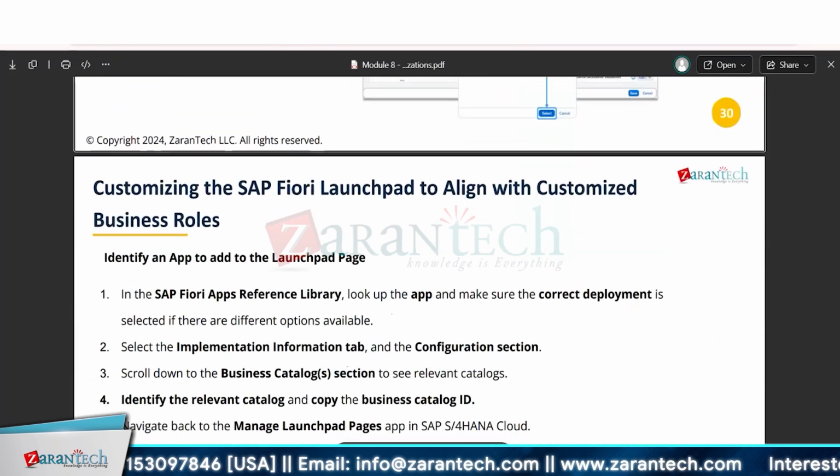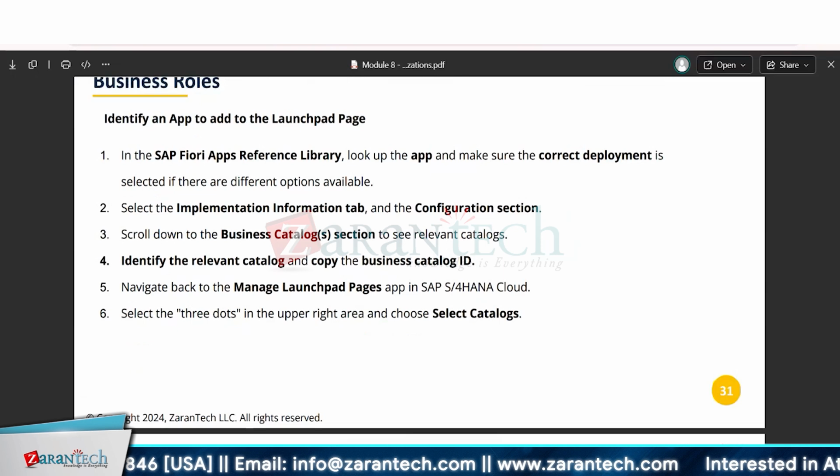We go on to the next section: identify an app to add to the Launchpad page. In the SAP Fiori apps reference library, look up the app and make sure the correct deployment is selected if there are different options available. Select the implementation information tab.